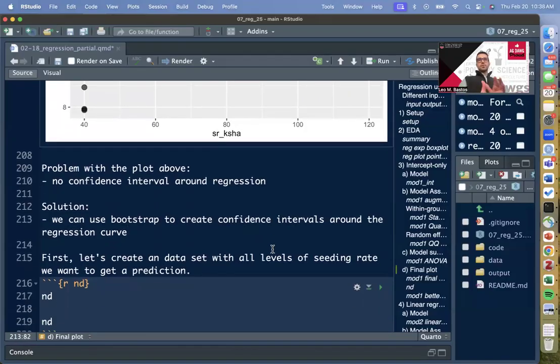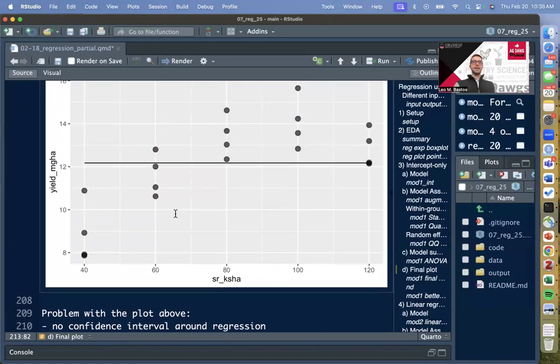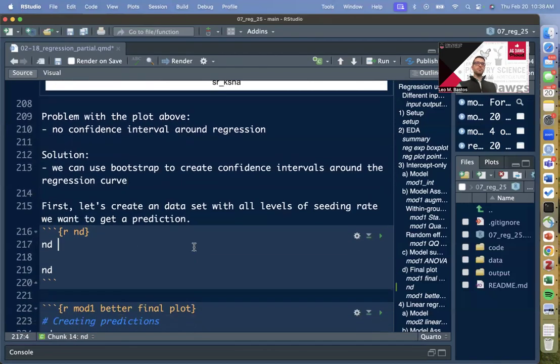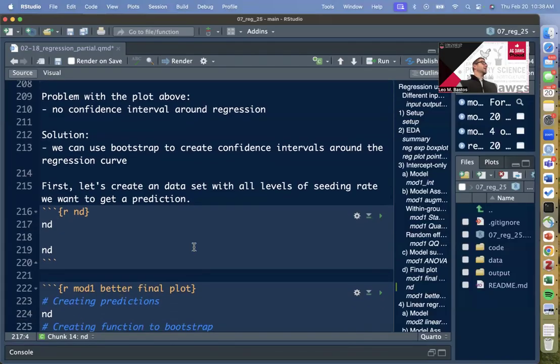All right, so we just checked one of our models. Sometimes with simpler models like this, it would not be too difficult to get an error or a confidence level around this regression line. But some of the models we're going to be running in this exercise are more complex and will require that. And so I want to show you how we can do that with Bootstrap.